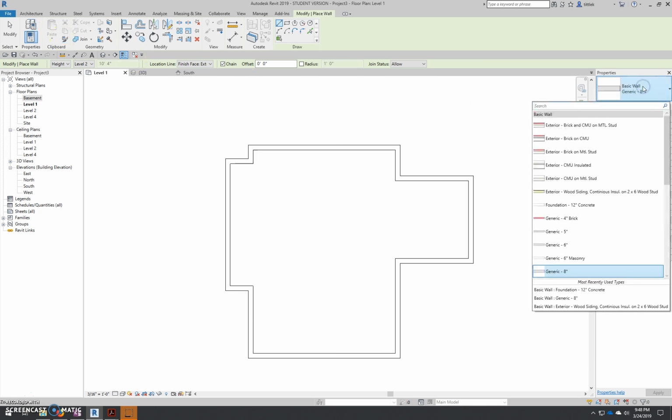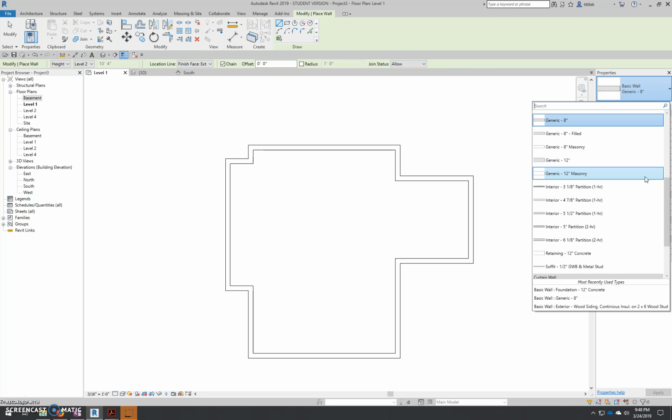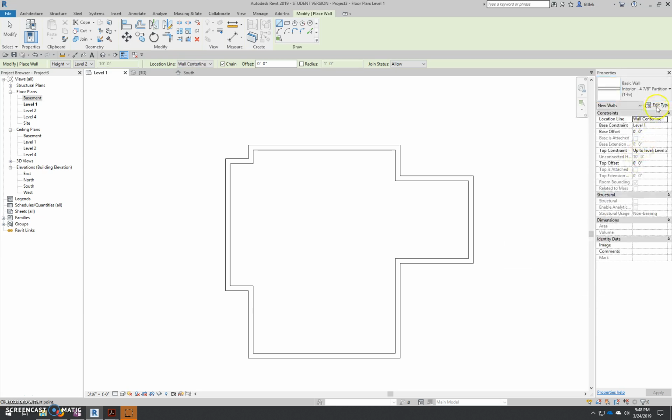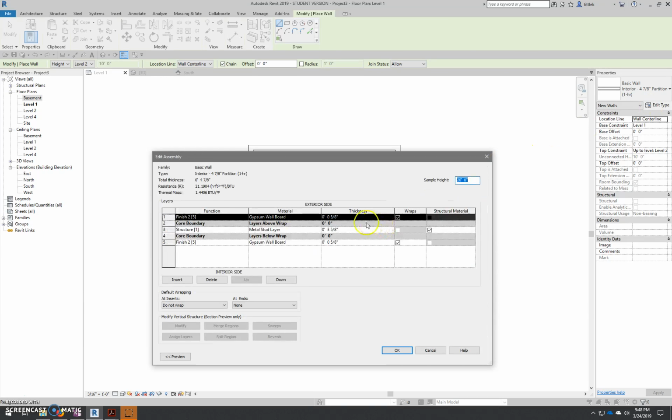Now we want to create interior walls, so we're going to check our type, and we want a 4.5 inch interior partition wall. That doesn't exist, so we're going to grab this 4 7/8 and then edit the type. We're going to come in here and edit the structure. We're going to see that this wall is made up of 5/8 inch gypsum wallboard on either side and a 3 5/8 inch metal stud. We're going to change that to a 3.5 inch stud. We're going to change the material.